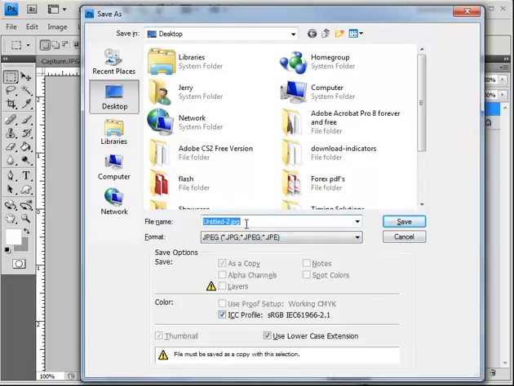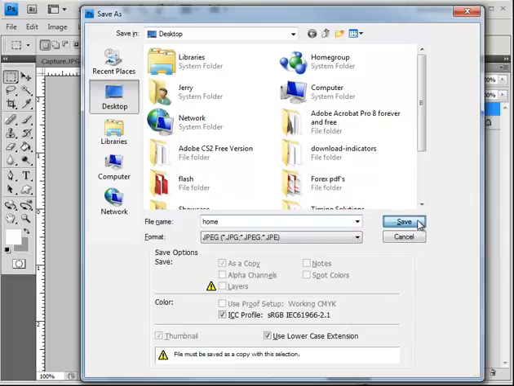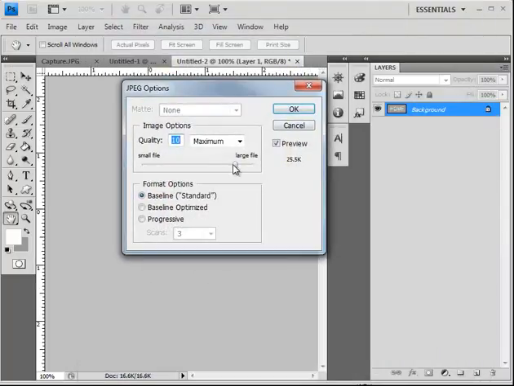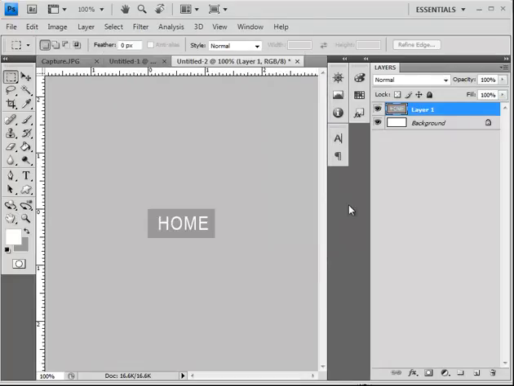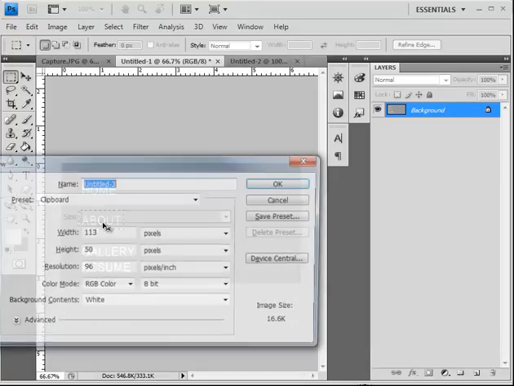And call it home. And make it all lowercase for your file names also. And make sure it's a JPEG. I would like to create a folder that I can find it better than on my messy desktop, but I'll just put it here for now and save it at 7 or 8 to make it real small. Good.